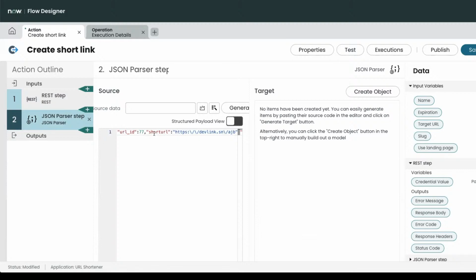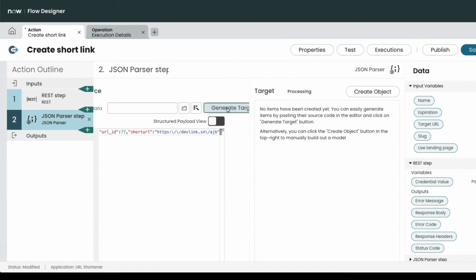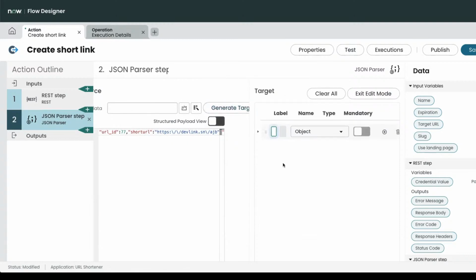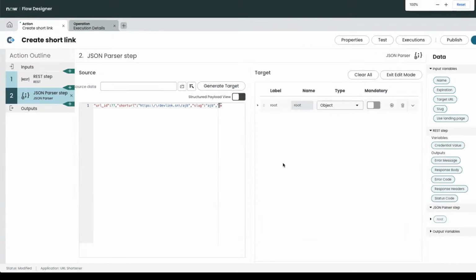Okay, so we've got our sample payload, and because my font is a little big here, we're going to go to generate target. Still a little big, so let me back that off. Yeah, still a little big.